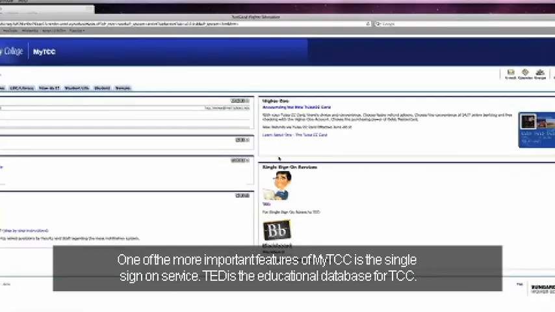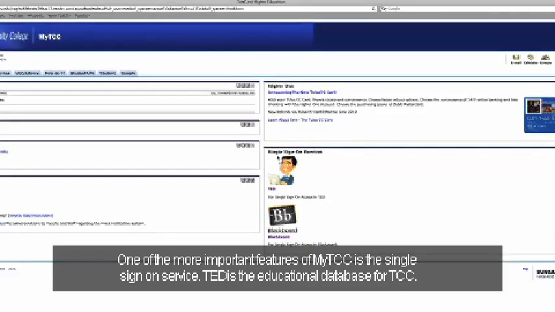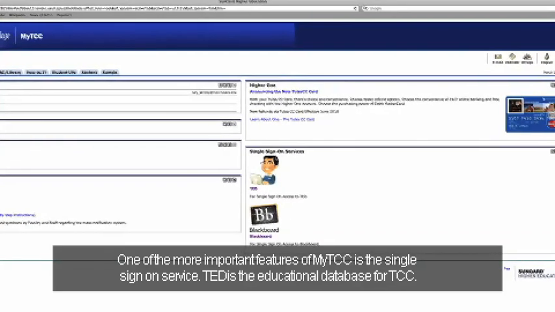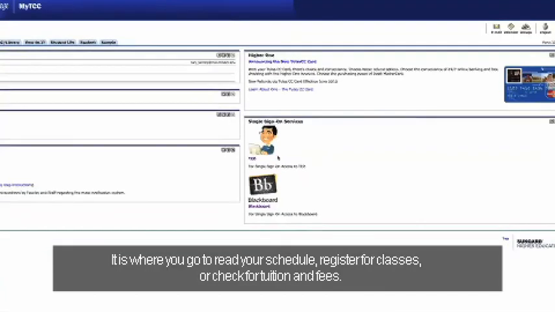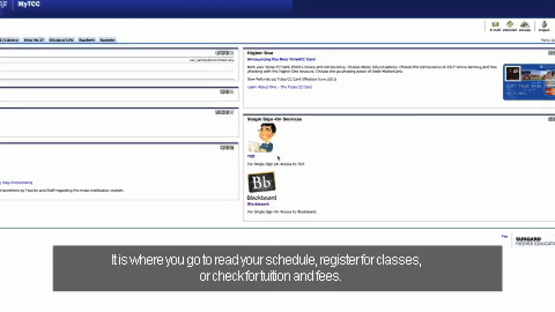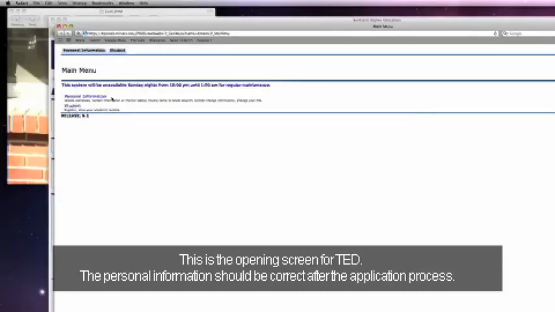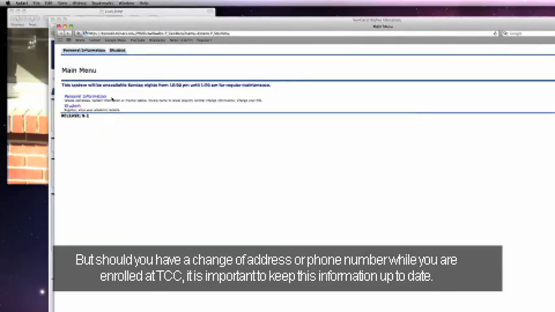One of the more important features of MyTCC is the single sign-in service. TED is the educational database for Tulsa Community College. It is where you go to read your schedule, register for class, or check for tuition and fees. This is the opening screen for TED. The personal information should be correct after the application process. But should you have a change of address or phone number while you are enrolled at TCC, it's important to keep this information up to date.